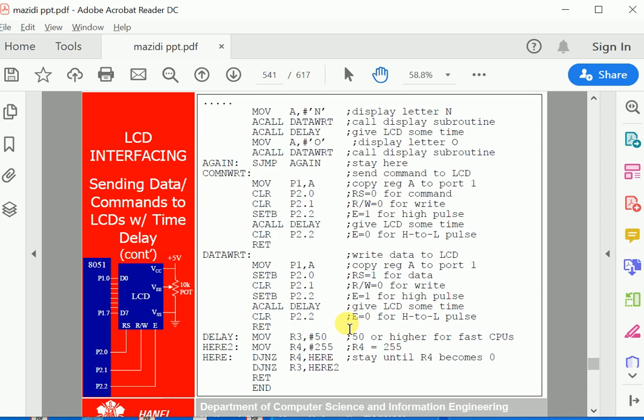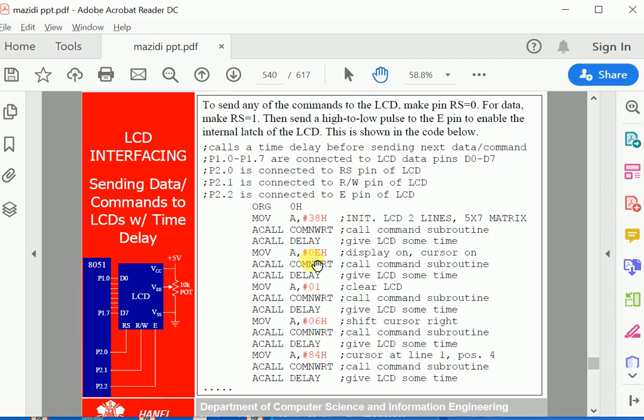Now this is completed. The last line is return. Every subroutine has its last line as RET. RET means return. From where you have come, just go to the same place. I have called the command right here, so you came from here. Now this next line will be executed.